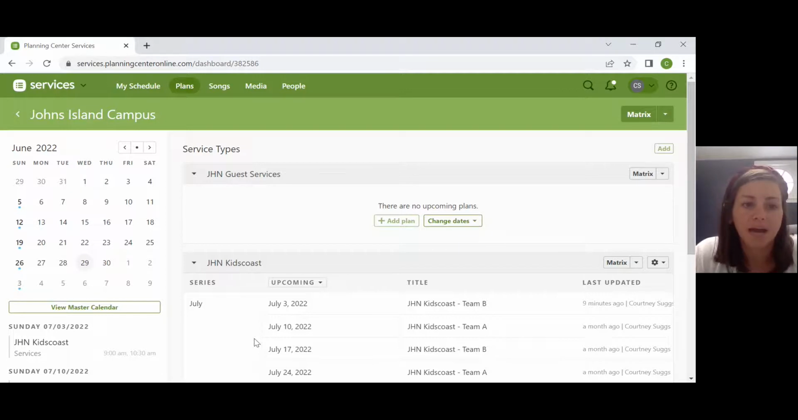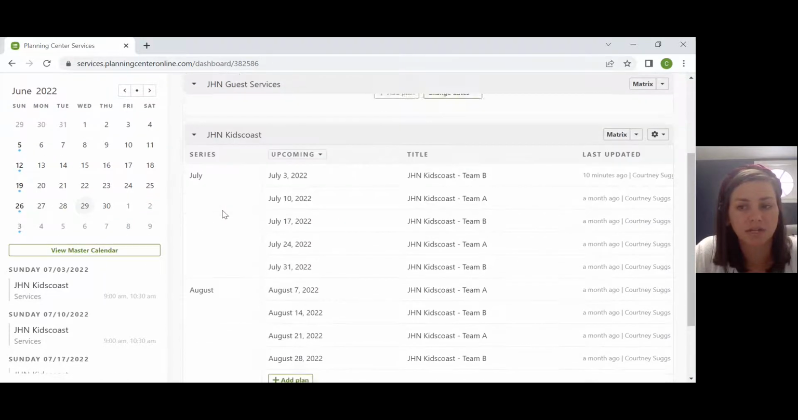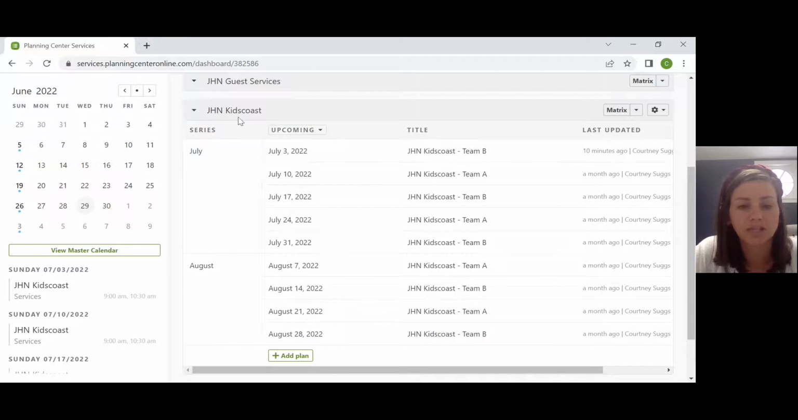So if you type in planningcenteronline.com, you'll see that it'll pop up and you can log in using your same login that you would use on your phone, and it'll bring you to this home screen. Now for yours, you should see Johns Island campus up here on the left. And then under service types, you probably will only have access to the JHN Kidscoast here. So this is what you should see.